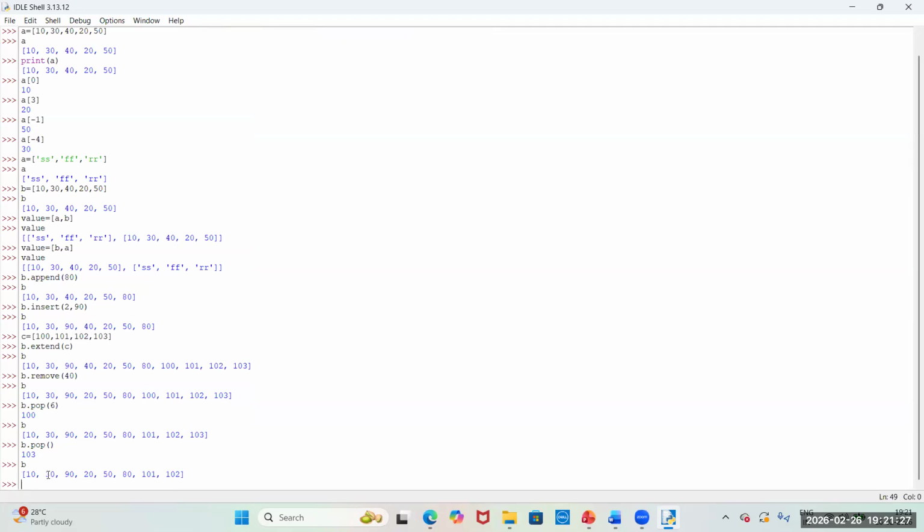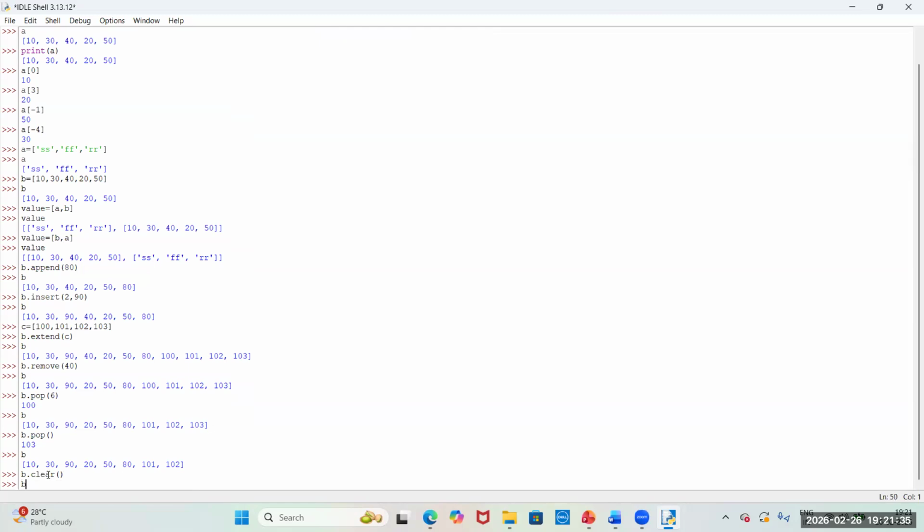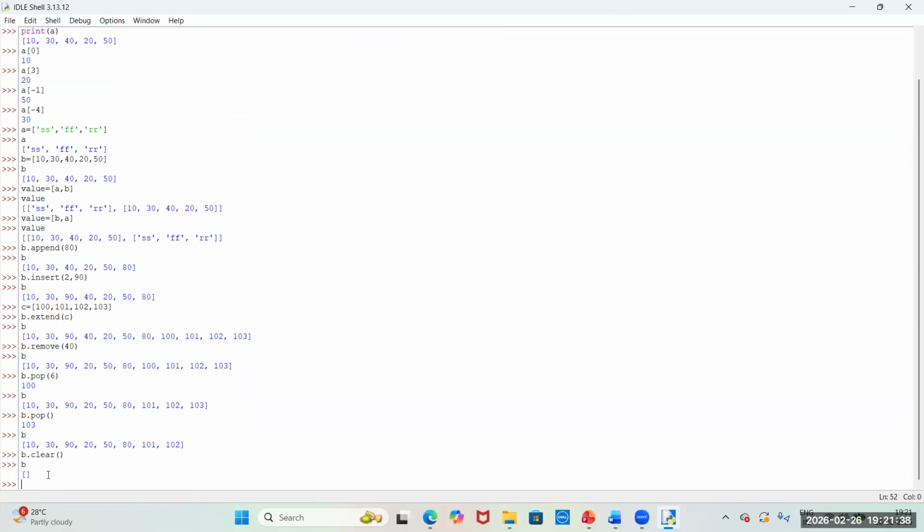And one more function is there, which is called clear. So the entire set of values will be removed from the list. So currently the list is an empty list. And for insert, we have three functions. Similarly, deletion also has three functions: remove, pop, and clear.